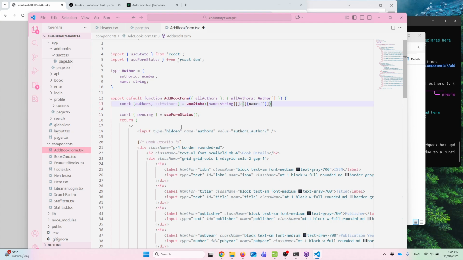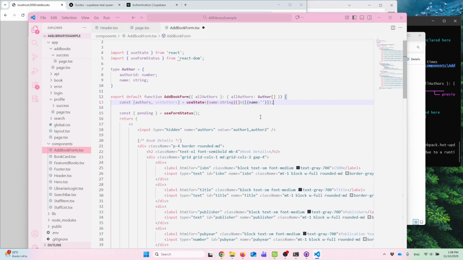Okay, so this is going to be an array of objects that has a name property. Okay, so here the form status, just ignore that for now. We're just going to read the status pending, so let's keep that. Let's continue working on our other change.